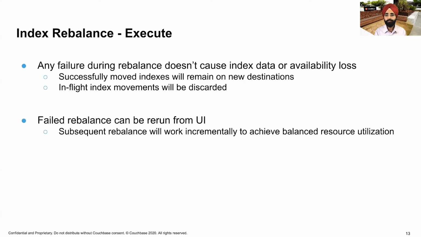Another important property of rebalance is that any failure during rebalance doesn't cause index data or availability loss. Any index which has successfully moved to its new destination will remain there, and any in-flight index movements will be discarded. Which means that if the index rebalance fails at 90%, whatever indexes had moved are considered successful, and that work itself is not discarded. Only the in-flight index movements are discarded. The rest of the work is retained.